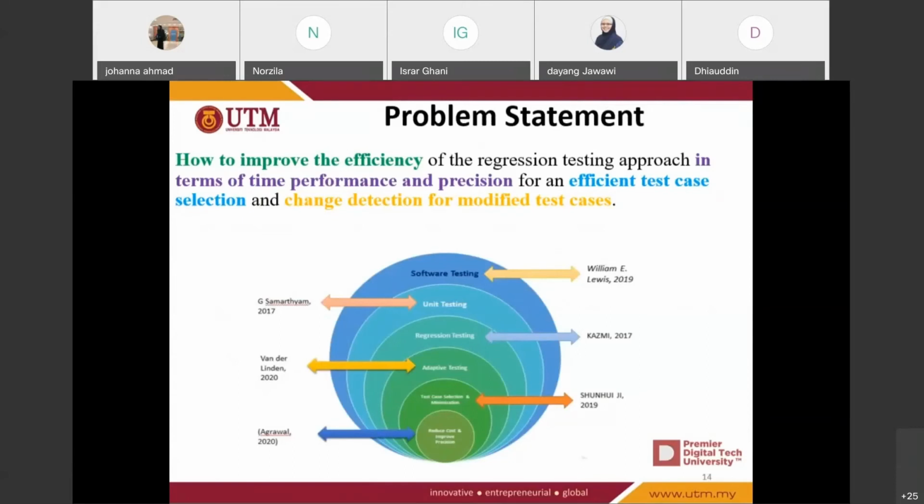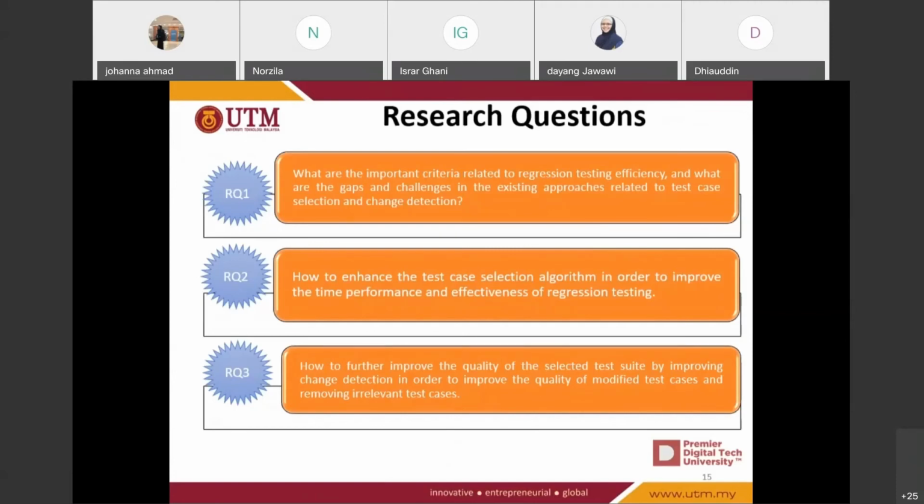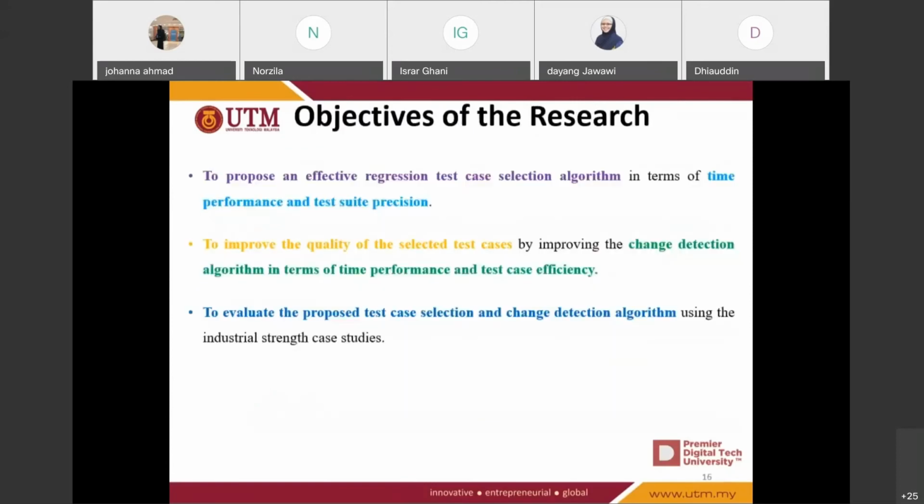In terms of the test case selection existing research problems, we come to know how to improve the efficiency of the regression testing approach in terms of time, performance, and precision for an efficient test case selection and change detection for modification test cases. So the research question 1 which we have mentioned in our study is: what are the important criteria related to regression testing efficiency, and what are the gaps and challenges in the existing approaches related to the test case selection and change detection. So research question 2, we have mentioned is how to enhance the test case selection algorithm in order to improve the time, performance, and effectiveness of regression testing, and also how to further improve the quality of the related test suite by improving change detection in order to improve the quality of modification test cases and removing irrelevant test cases.